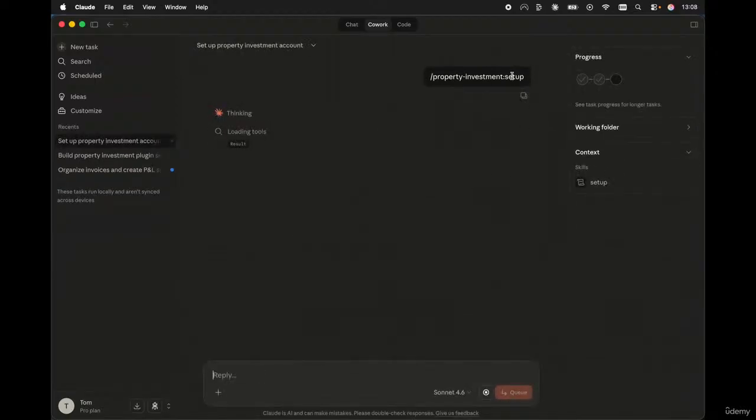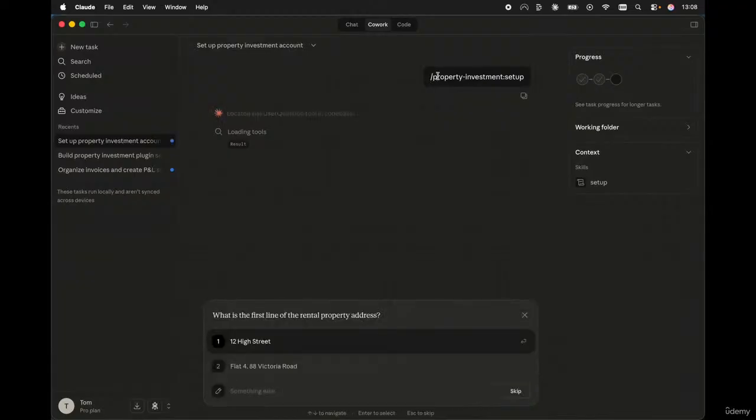And we can see as well, the setup command is prefixed with our plugin name. So this means then if we have multiple plugins, it doesn't matter if we have a setup skill or a setup command within those different plugins, it's always going to be prefixed with the plugin name. So Claude Cowork then is going to know exactly which setup command or setup skill to use. Now, before we go any further, we can see here that the setup skill was used from our property investment plugin. So anytime Claude Cowork uses commands and skills to generate its output or to accomplish a task, we will always see those appear within this context section.